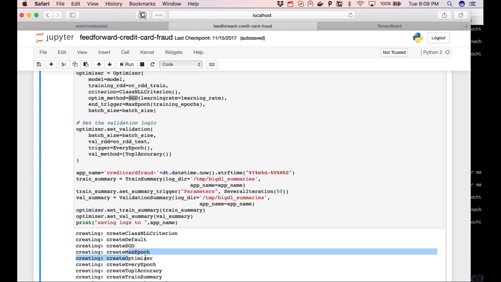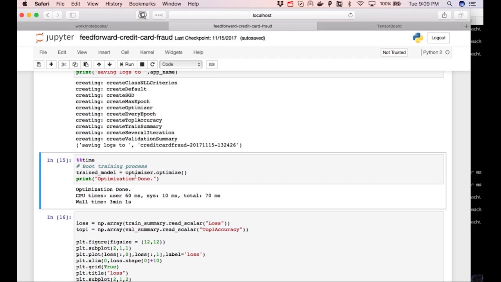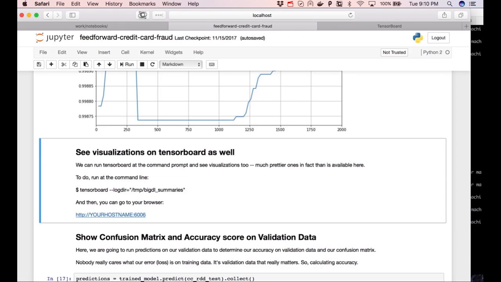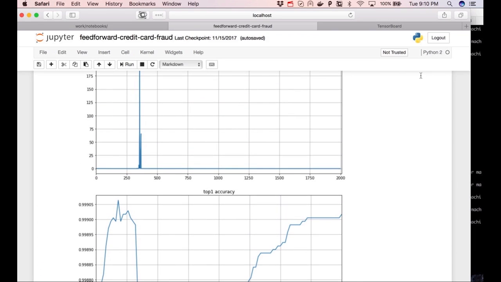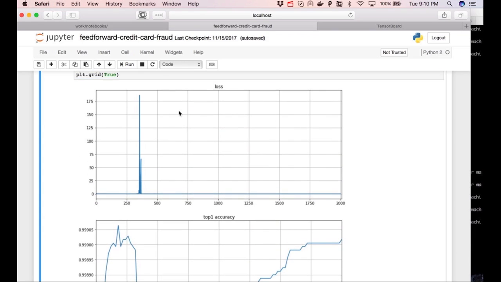And you can see the results here. It took about 3 minutes to run this on my machine. Your mileage may vary on that. Now let's look at the results. I'm going to look at the loss and the top one accuracy. You can see here that our loss had a spike, but is eventually close to 0, whereas our top one accuracy ends up being around 99.9%.